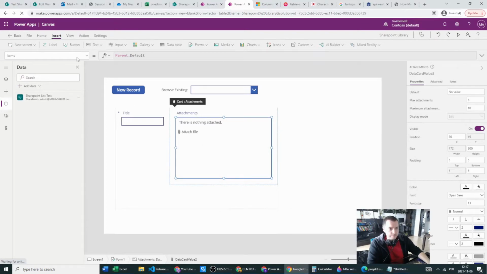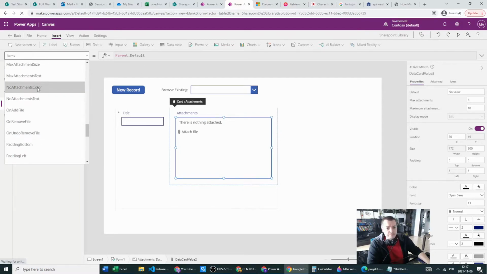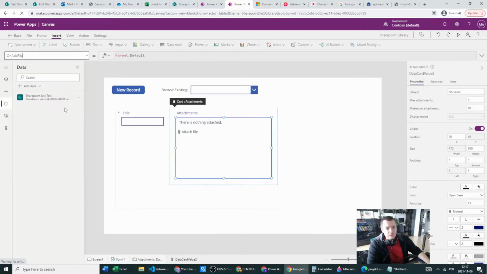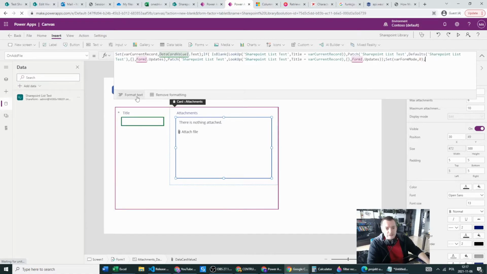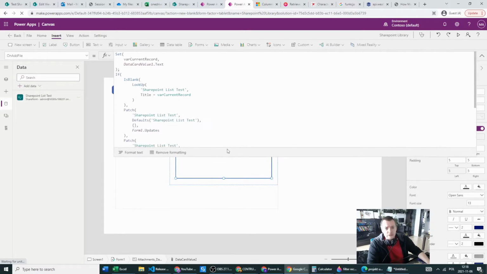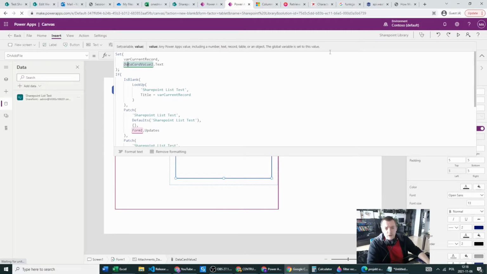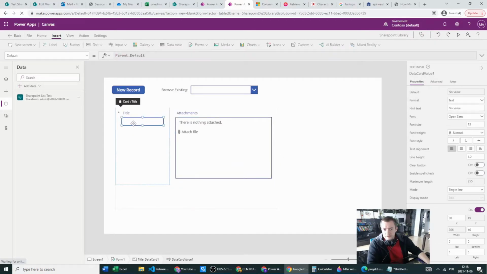Okay, so let's do it. In here, items is the parent default because those are the items on our current form. So on OnAddFile, let's format the code and let's talk about it for a while. We will be setting var current record as the data card value 1 text.